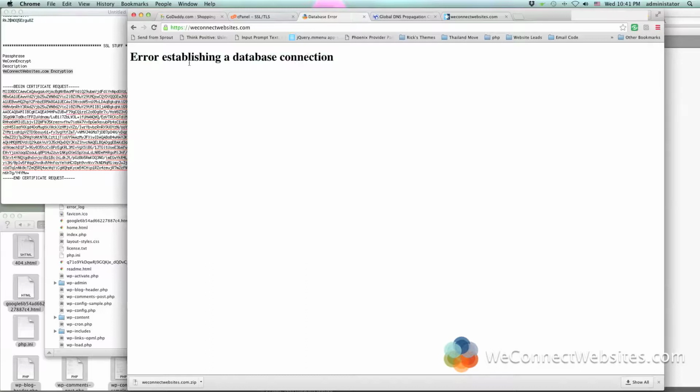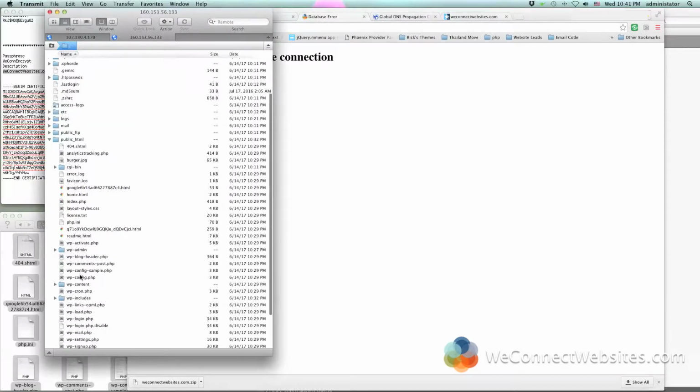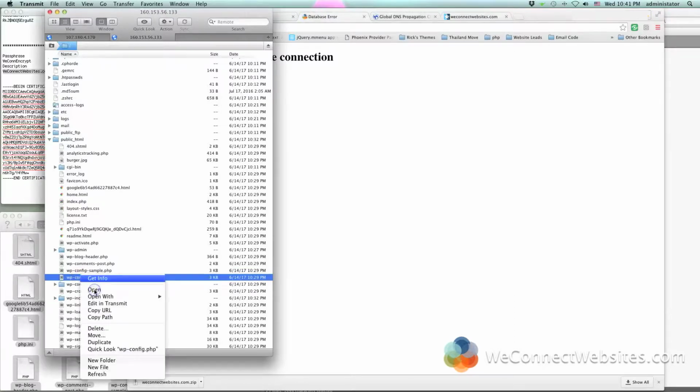Well, I know why that is already, because I opened up my WP config in the first section of this video when it first started, and I made changes to the username and password in the database. You remember all that because you did that too. So now you're going to have to go back and find this WP config file, and we're going to open that up.